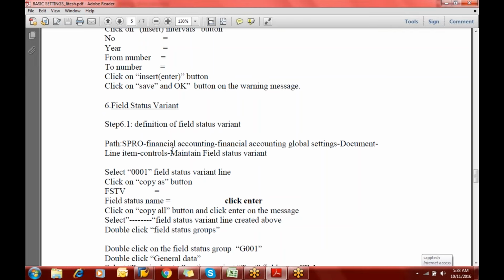Okay, so that is the copy option we have taken. Now for example, I want to create an altogether new field status group. For that, again just click on new entry and give the name. Let's suppose I have given Ericsson. It can be given up to 4 characters, and could be alphanumeric.